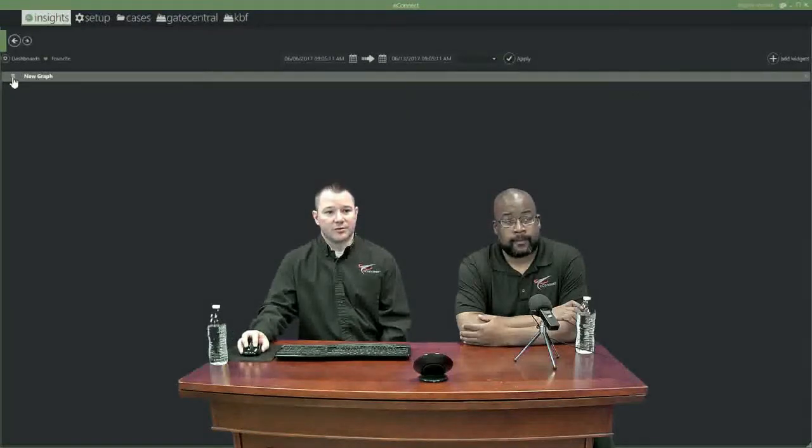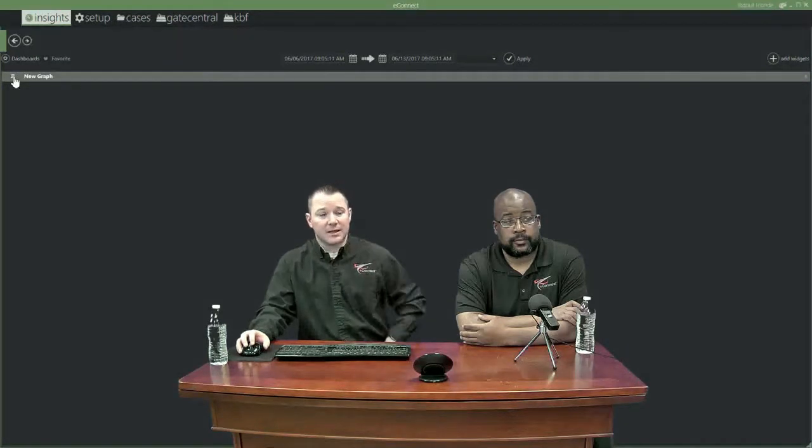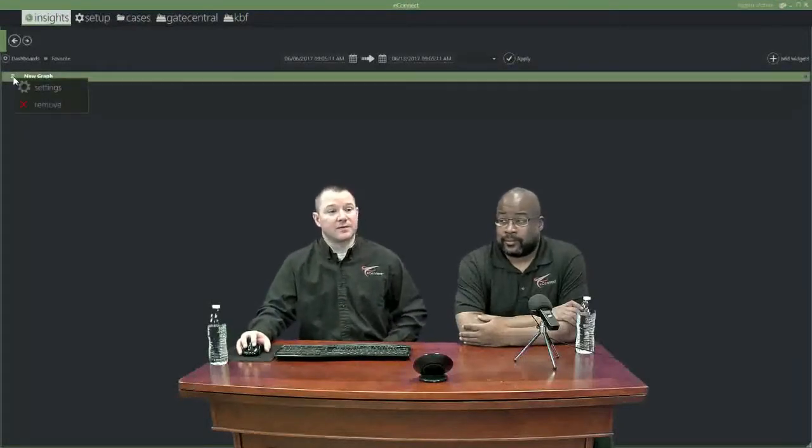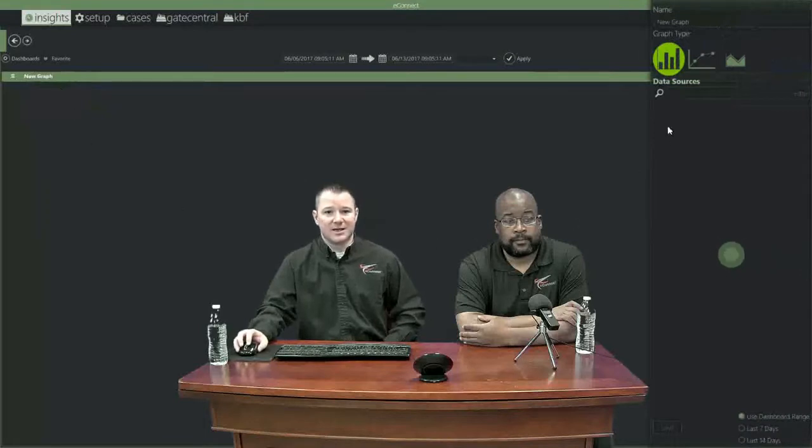So up here beside the word New Graph, you'll see 3 lines. Investigations, we always called these the pancakes. Developers call them hamburgers, but... whatever you want to call them, hamburgers or pancakes, because breakfast or lunch for you. We'll select that, and you'll see it says Settings and Remove. So if you want to delete this later, you can delete it by hitting this Remove. We're going to go into Settings.